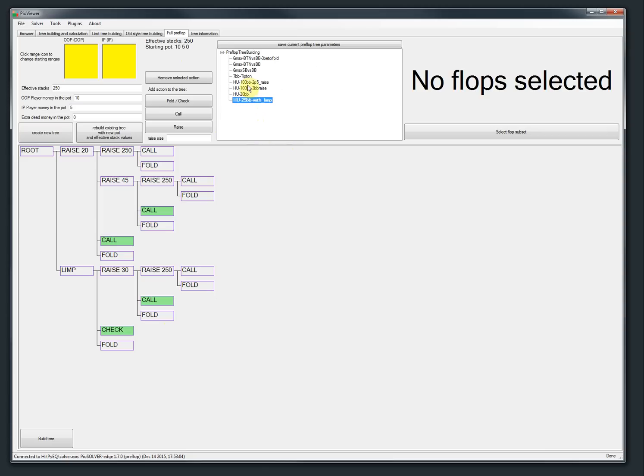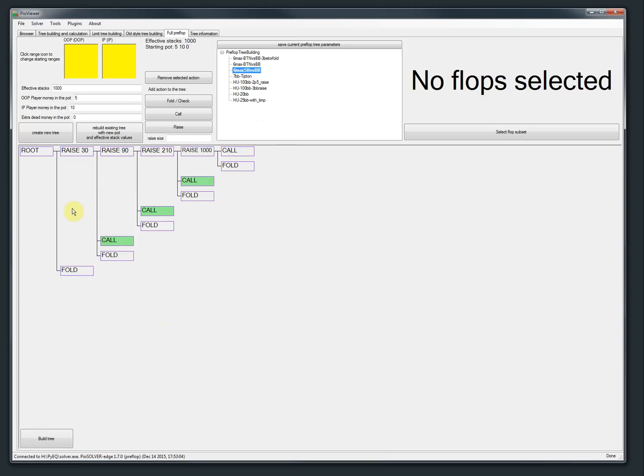So what do we have here? First, let's see 6 max small blind against big blind. This is a traditional tree which contains all the actions, including folds, raises, etc. First we have effective stacks, which are 1000 because this is 5-10 no limit. Then the OOP player's money in the pot. Those here are for blind amounts.